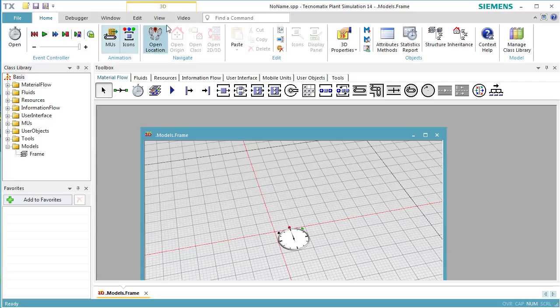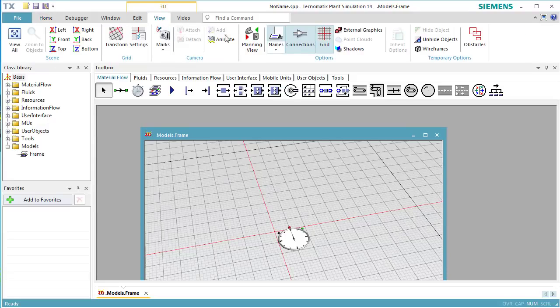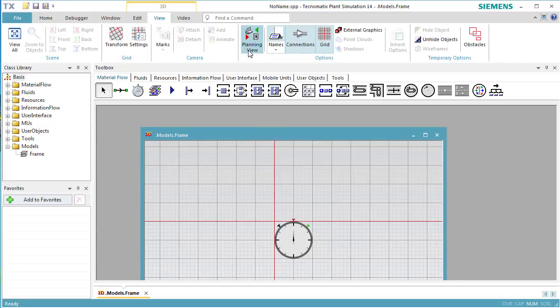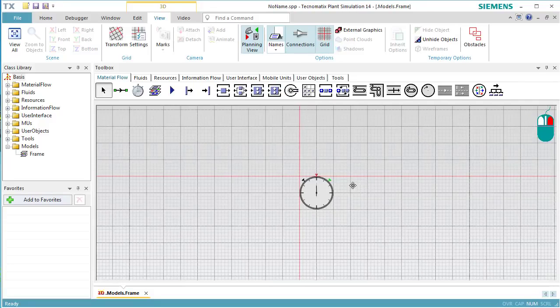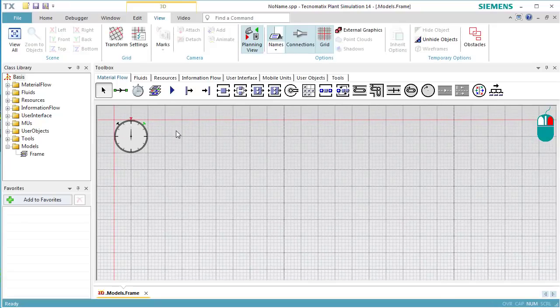On the Ribbon tab, View, click Planning View. Now we see the scene and the grid from the top. This makes it easier for us to place the objects in the correct position. Maximize the window and move the modeling area so that the event controller is located in the upper left corner.